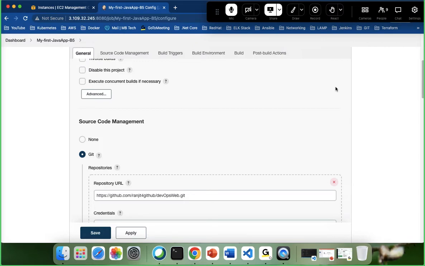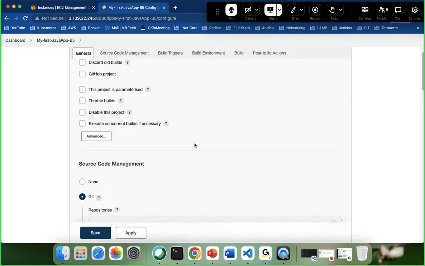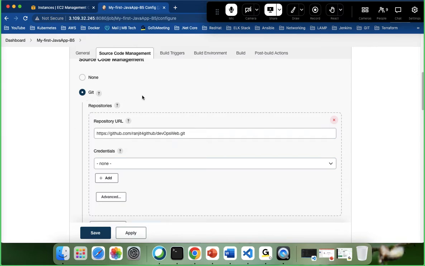That's correct. Based on the configurations we set up, it follows and goes step by step. If it is a Git project, it will first clone, or check out, to where? The workspace. Exactly, it will check out everything to the Jenkins workspace.